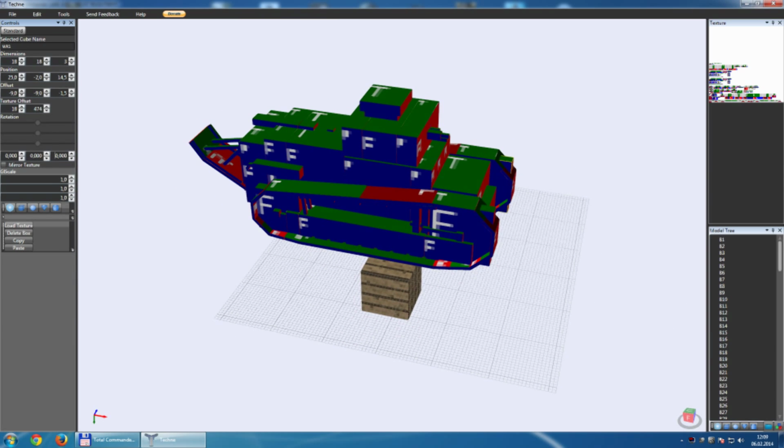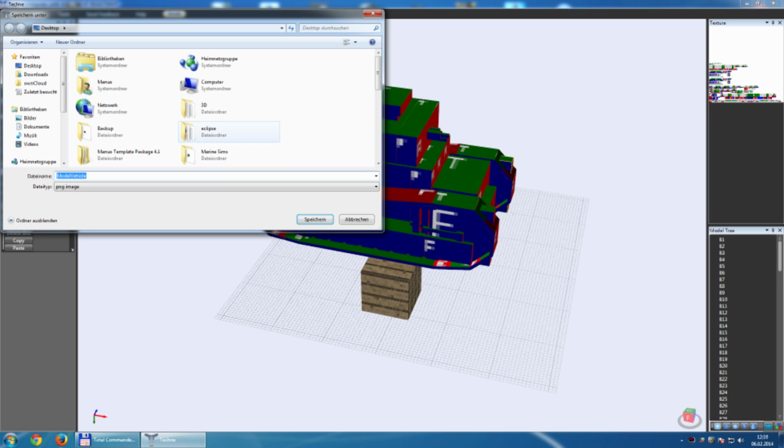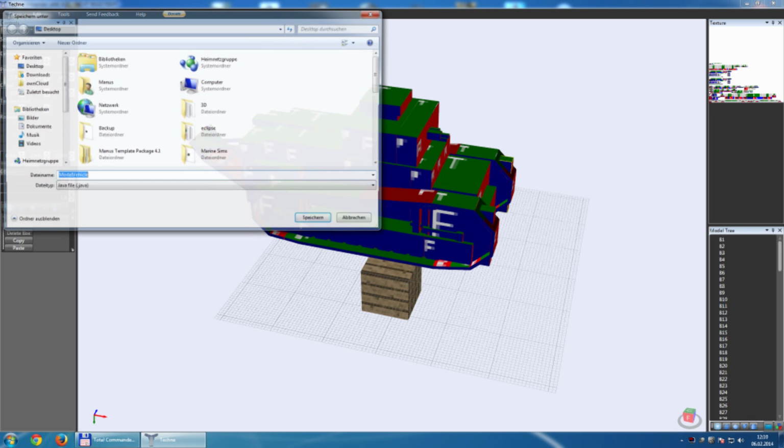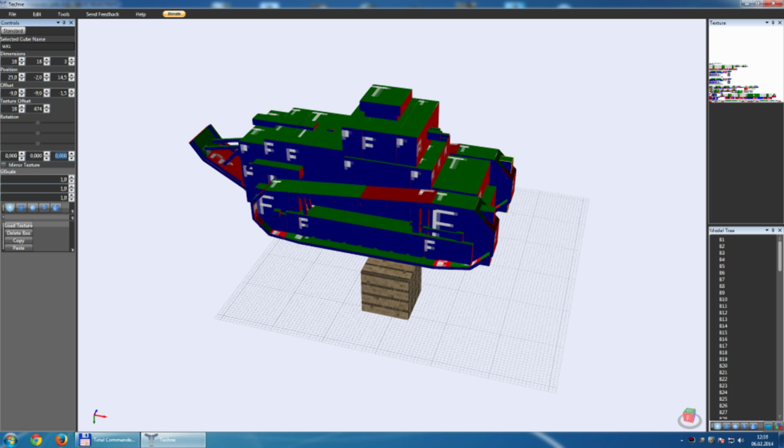So, how to bring this little tank into the game? Oh, it's quite simple. What we have to do is first export the texture map, and then export the Turbo model. I will save both on the desktop, and now we can close Techne.